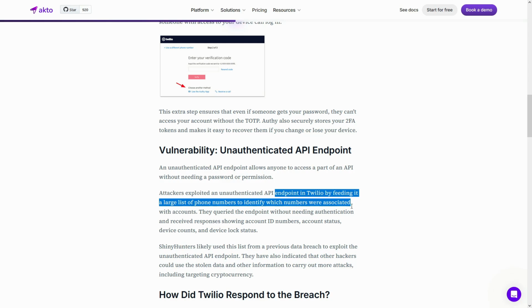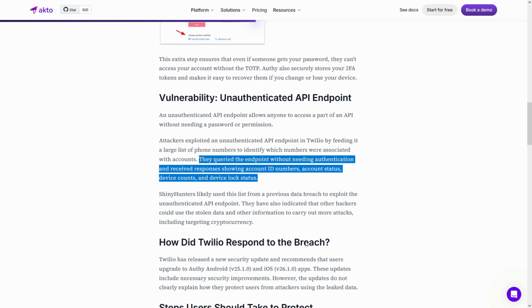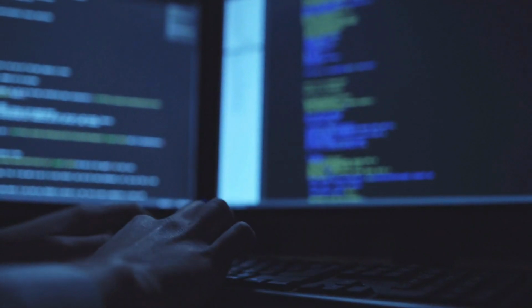authentication or a password. So the attacker exploited the unauthenticated API endpoint by feeding it a large list of phone numbers to identify which numbers were associated with the accounts. They queried the endpoint without needing authentication and they received responses which revealed account ID numbers, account status, device counts, and even device lock status. This is, again, another example of broken authentication.